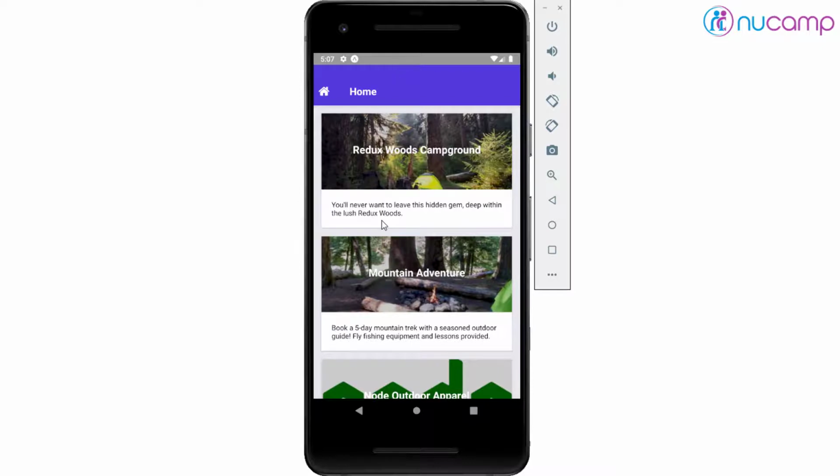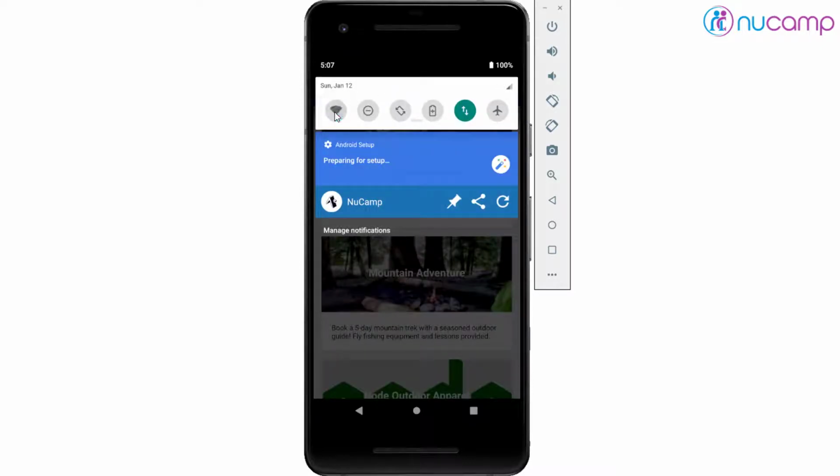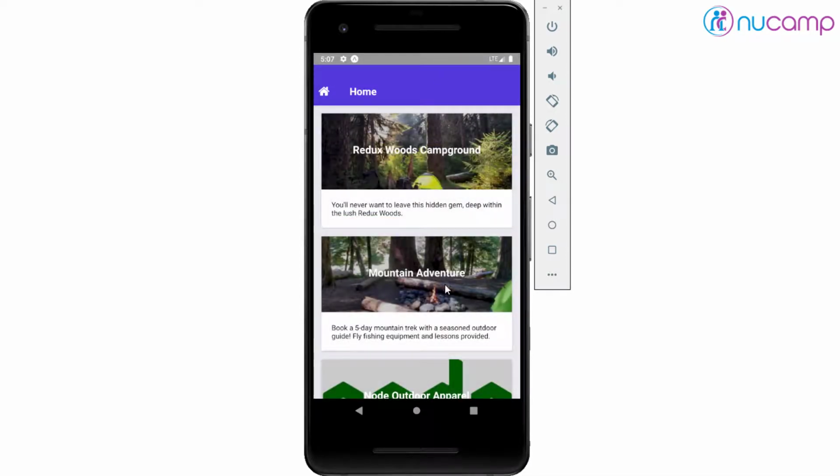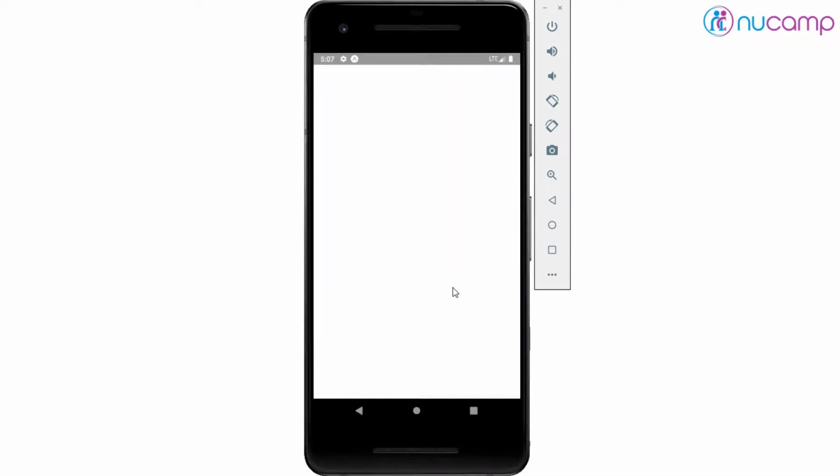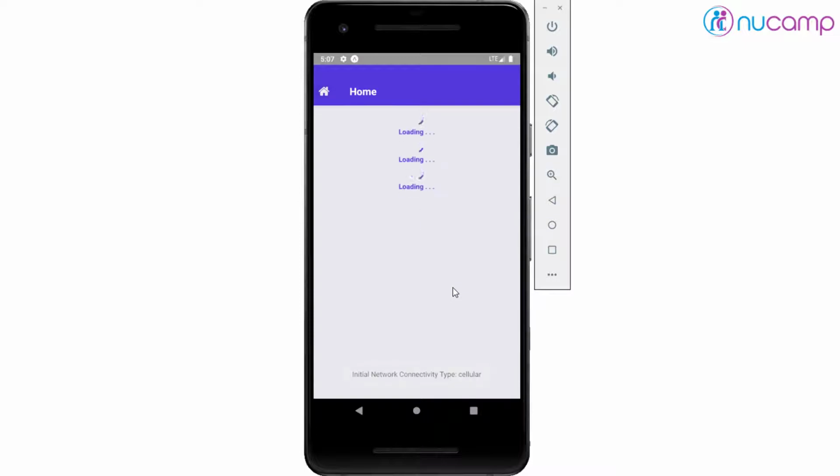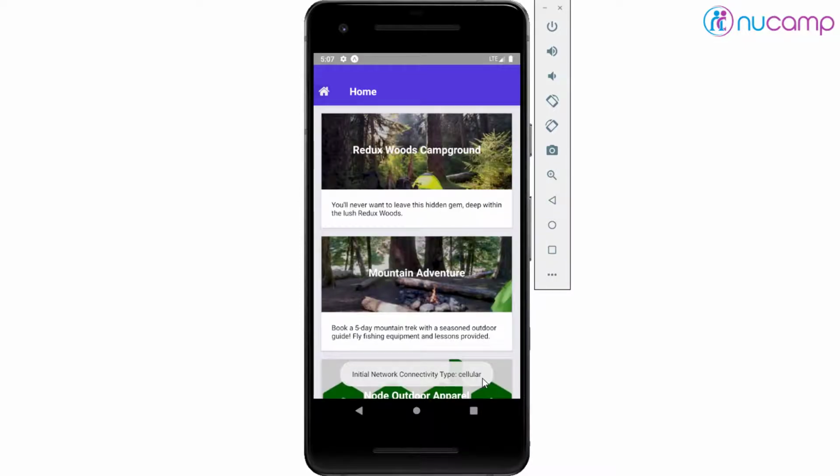Let me go and turn off my Wi-Fi connection for this device, then reload my app. And now you can see the toast says initial network connectivity type, cellular. Make sure your app is working in this way before you continue.